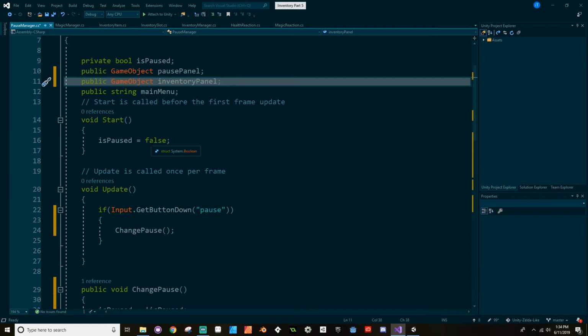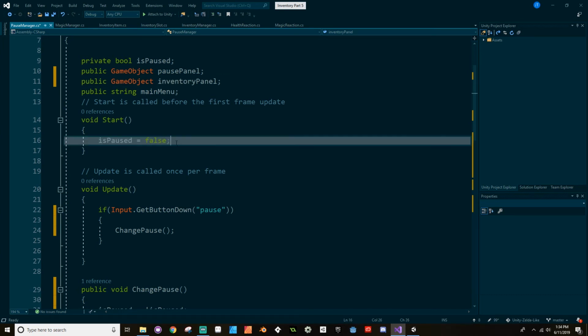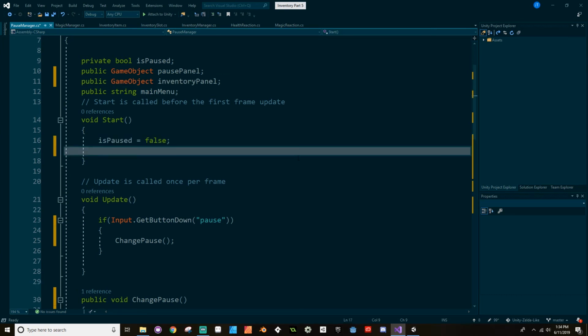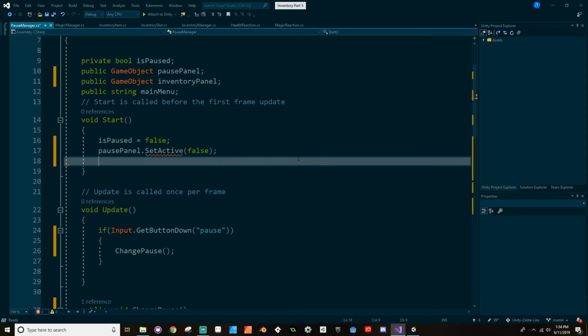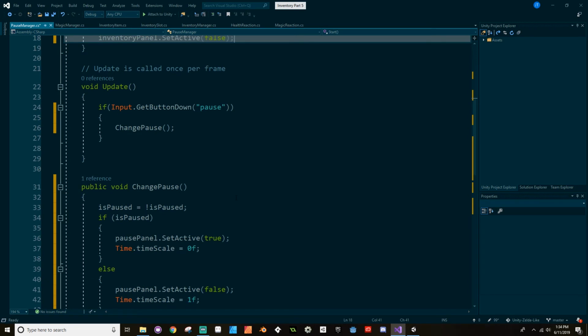So what I want to do is paused is false, and I also want to default to say that pause panel dot set active false. So I want the pause panel inactive by default, and the inventory panel as well. Inventory panel dot set active false. Now, pause panel dot set active is true.